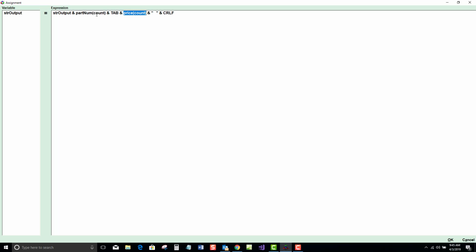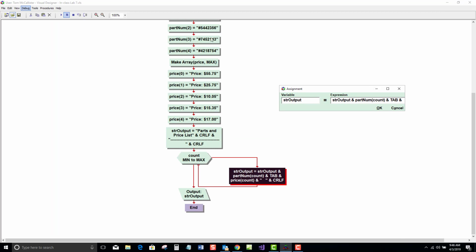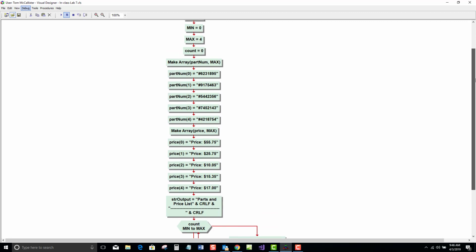Let's see, these are parallel. So if part number is at index 0, then the price for that part number is going to be at the same index. They're parallel arrays. Ampersand, I just stuck a couple of spaces in there to clean it up a little bit. Ampersand, new line, all right? So every time we go through here, we're adding at a different index the part number and the price, okay? And then at the end, and only there, am I outputting that string. It's already built with all the formatting and everything in it, and it's just outputting. So this is a dynamic string, basically, and playing with arrays too.